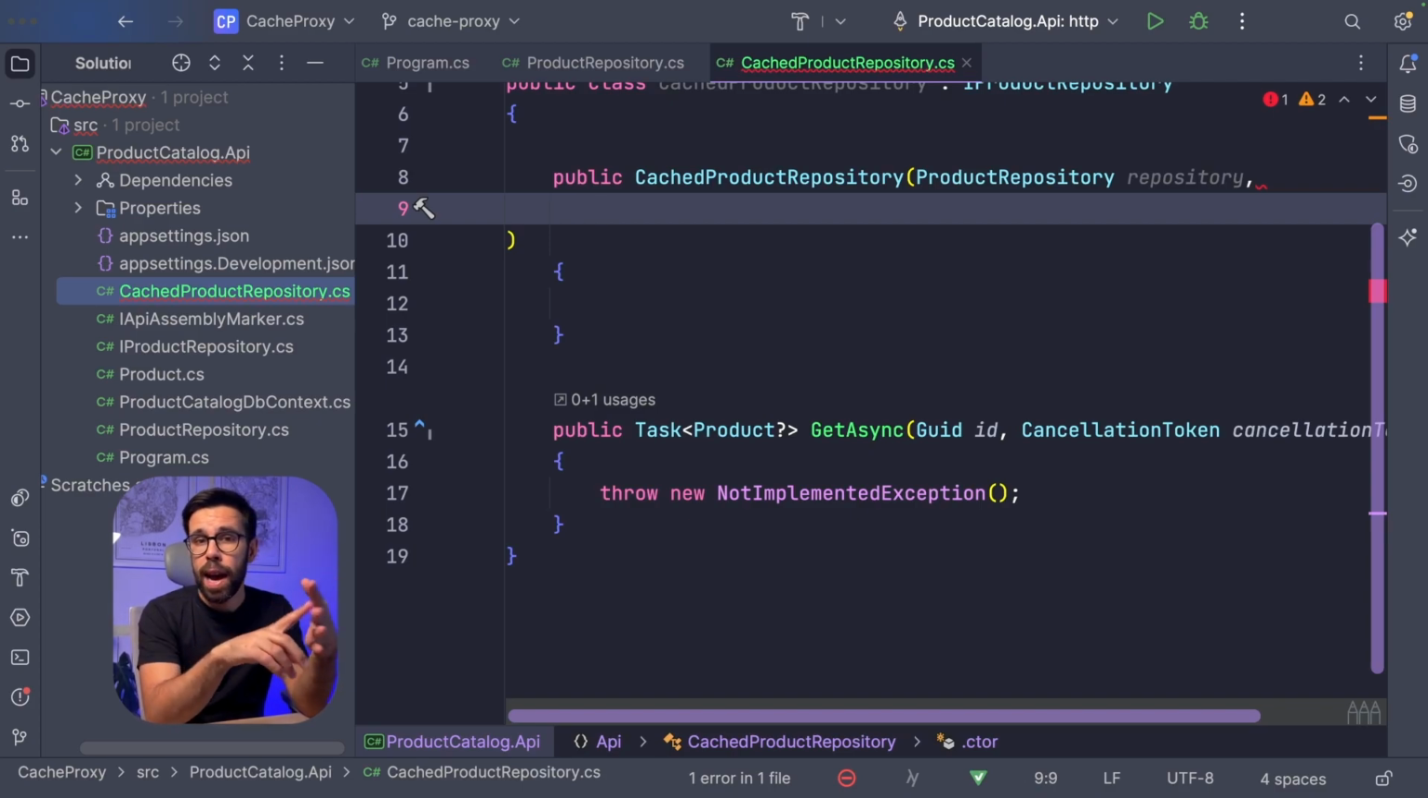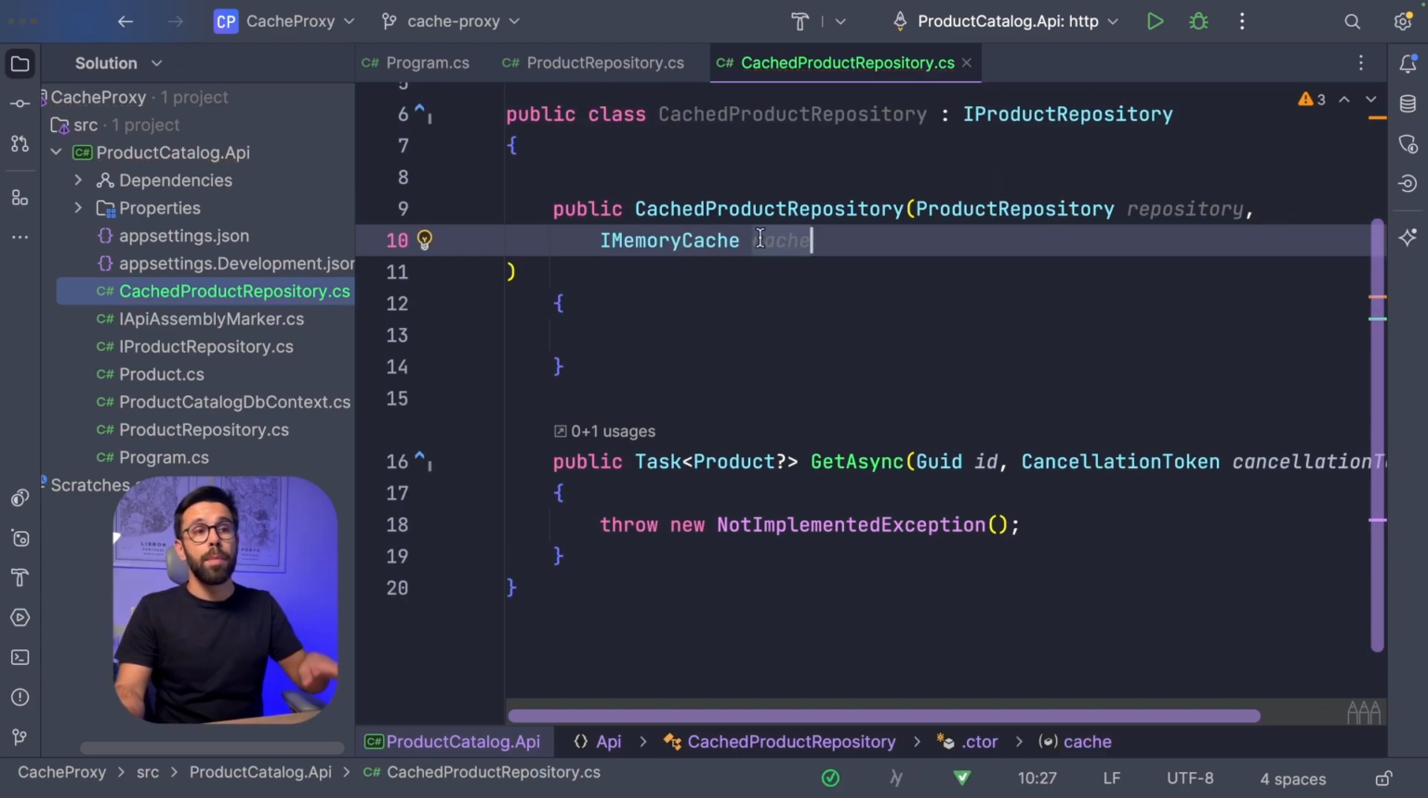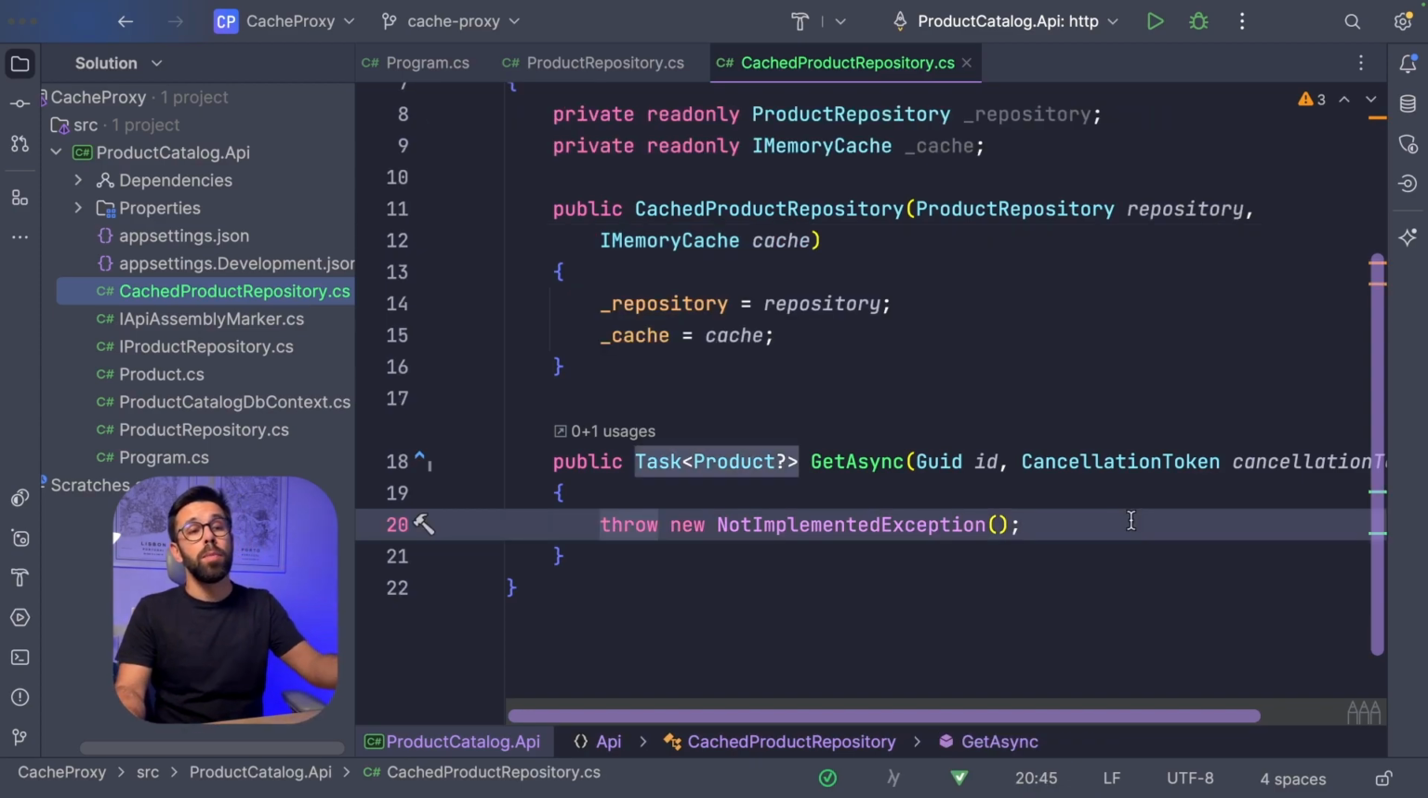I can use IMemoryCache. So let's start with that one. Okay, I will use the IMemoryCache. And now I will move those two arguments into fields. And now I can do my implementation.